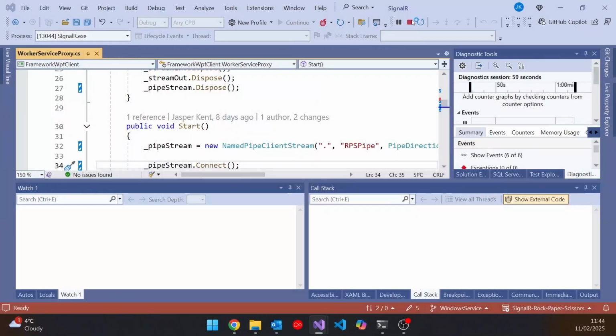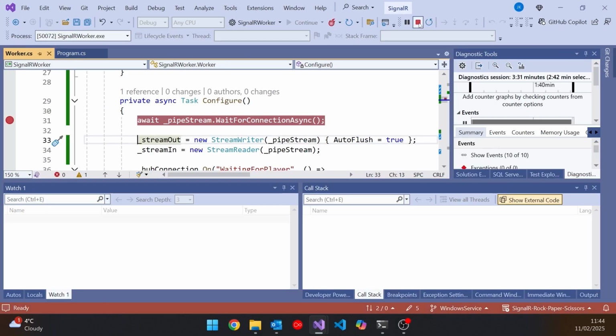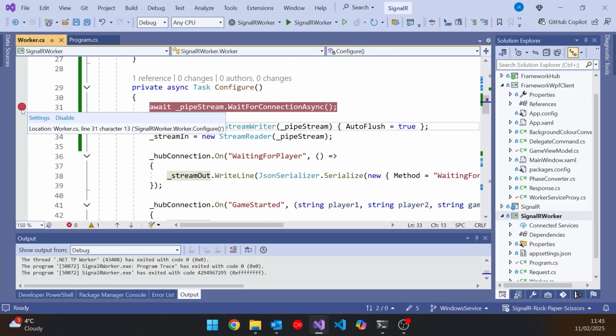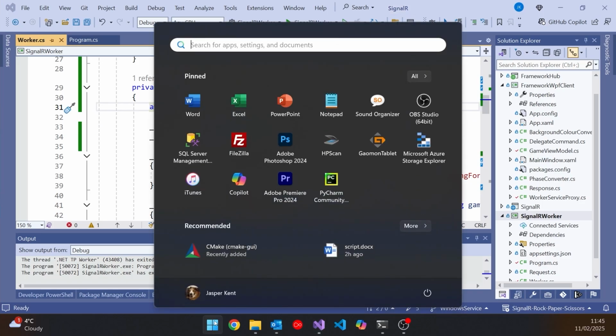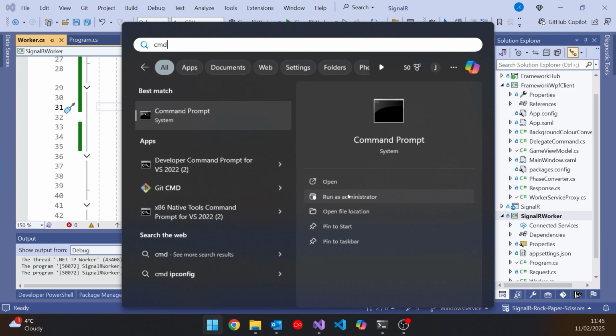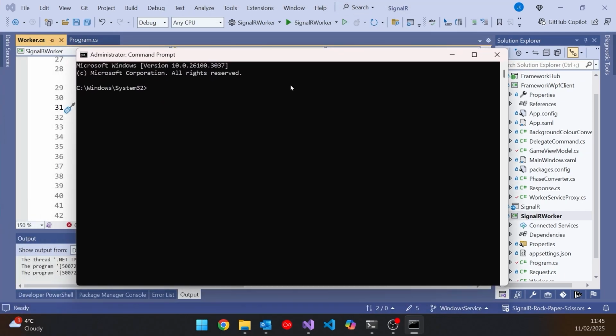Now we need to turn that into a service so that we don't have to run it up every time. So let's close all of that down, and in order to register this as a service, what we need to do is bring up a command prompt, but it's got to be running as admin. So let's run the command prompt as administrator. And then the command we need here is SC for service controller, and then create, and then the name that we want to give it, which is going to be SignalRService, let's call it, and then the path to where we're going to find the executable.